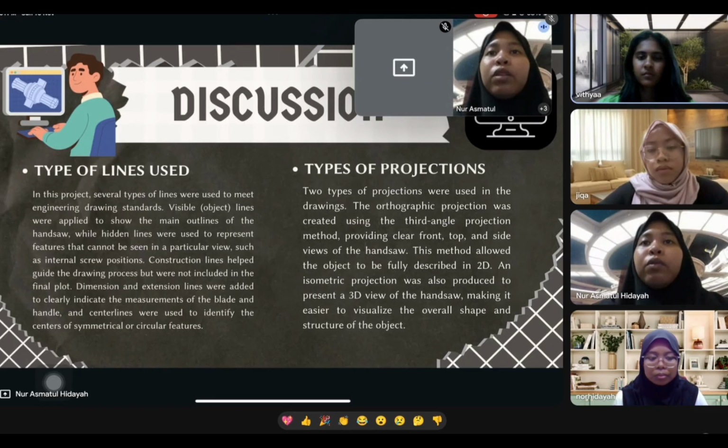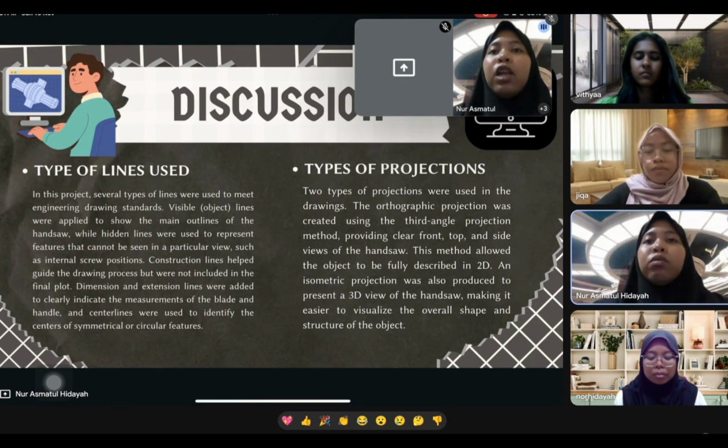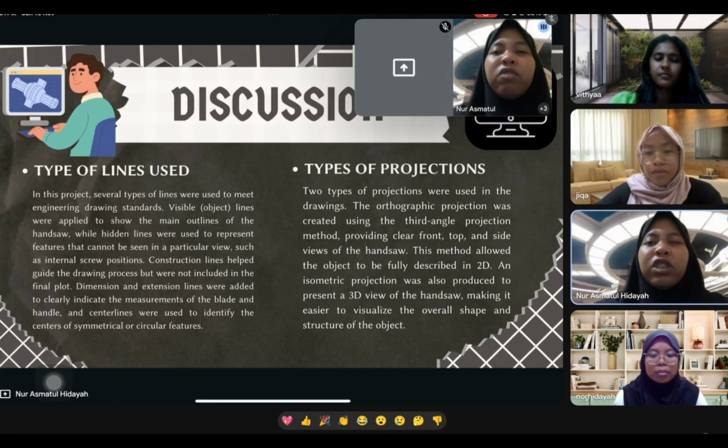We have used two types of projection in the drawing. The orthographic projection was created using the third angle projection method, providing clear front, top, and side views of the handsaw. This method allowed the object to be fully described in 2D. An isometric projection was also produced to present a 3D view of the handsaw, making it easier to visualize the overall shape and structure of the object.